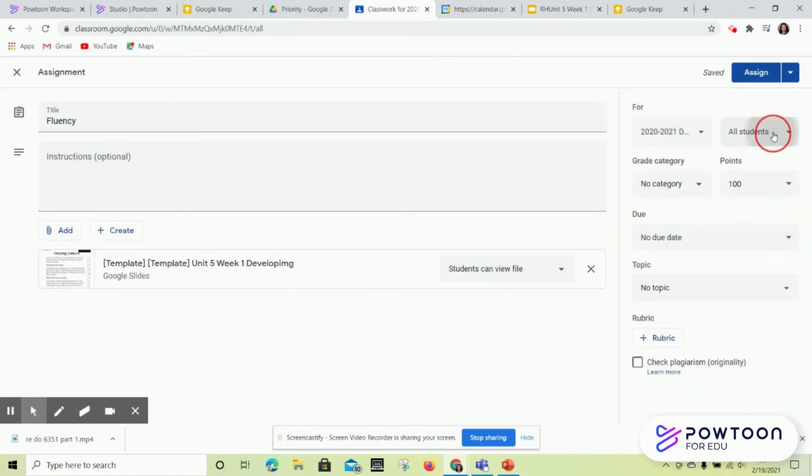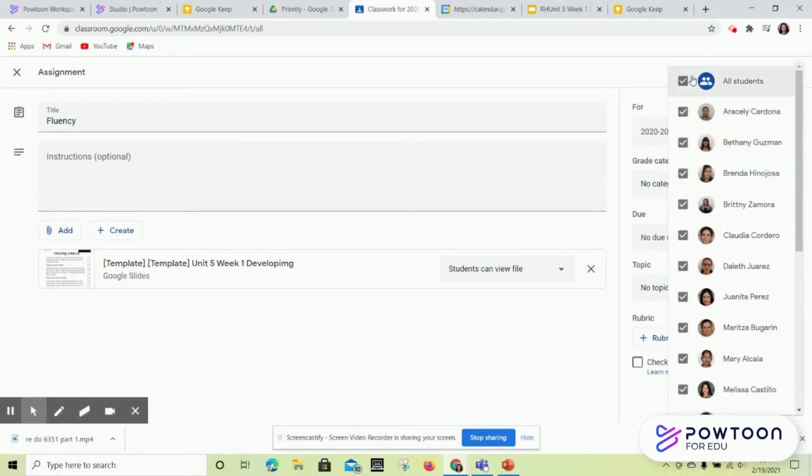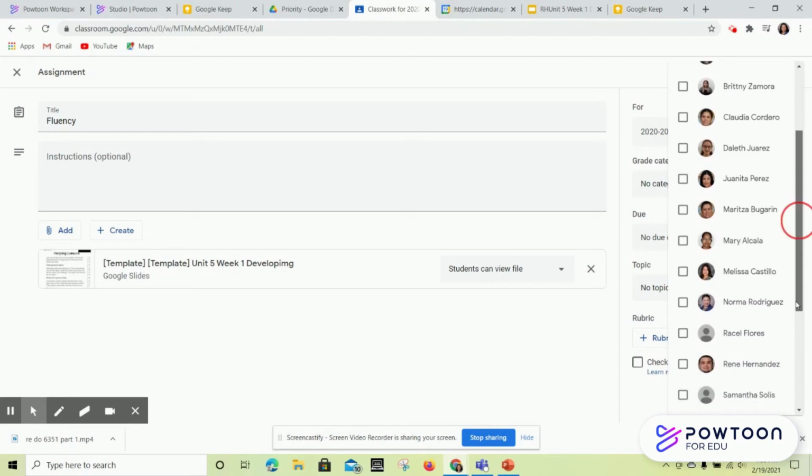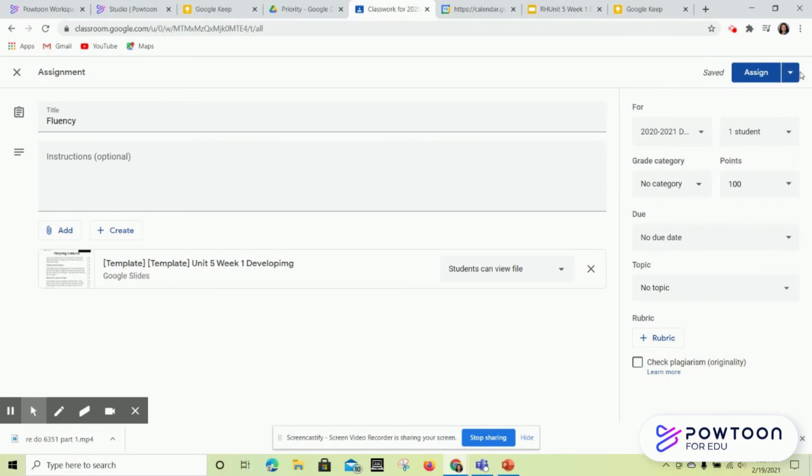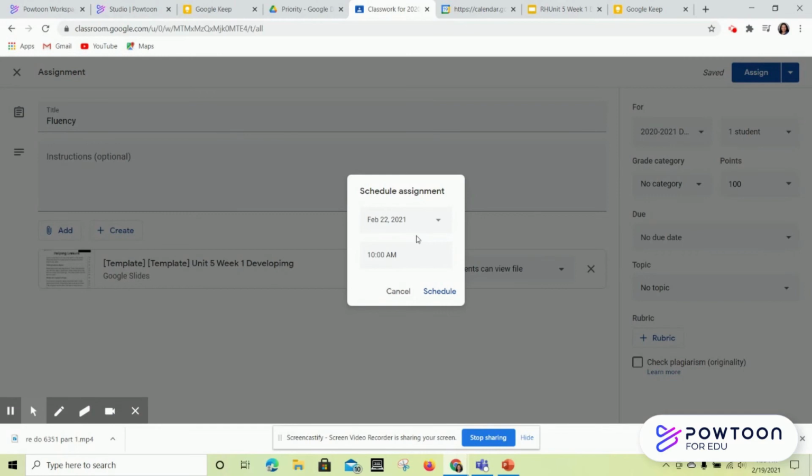You would choose the student that you would be working with for this specific passage. So I will choose my student, and this is where I get very specific. I schedule my assignment to match the date on the Google Keep note. That way my student has access to the information at that time on a weekly basis. So I'm going to set my schedule time and date, and I'm going to schedule the assignment.